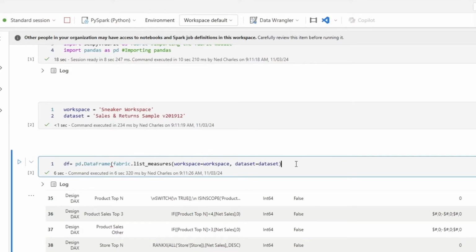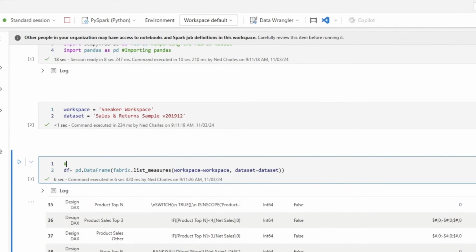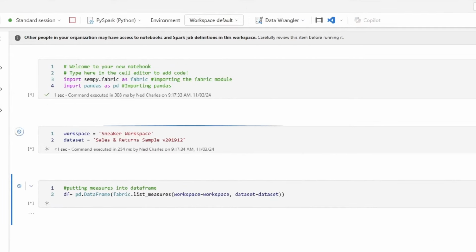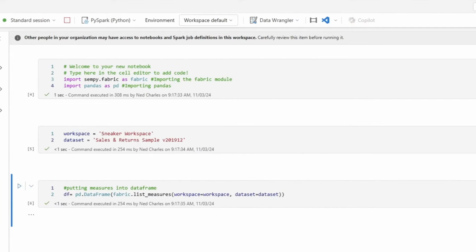And then I can add a comment here: putting measures into data frame. And if we now run this one more time, you'll see it won't return anything. It'll just run all the way through because we now have our data flowing into pandas.